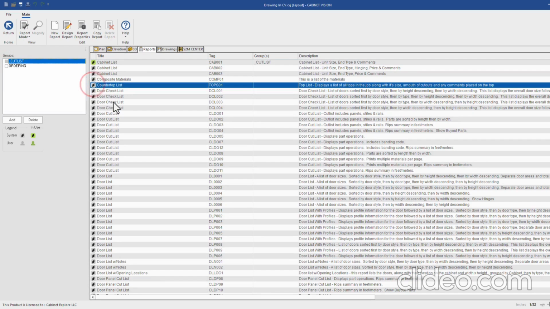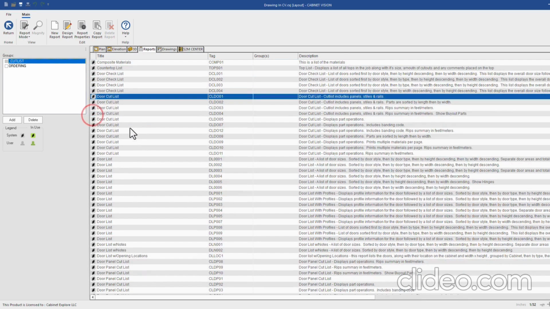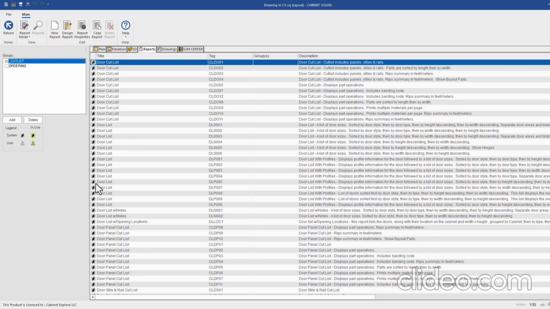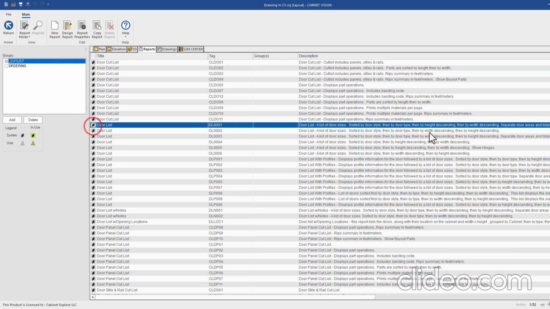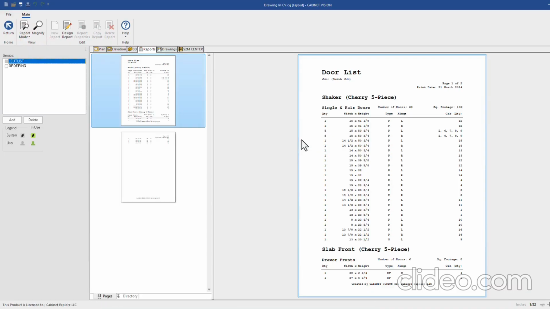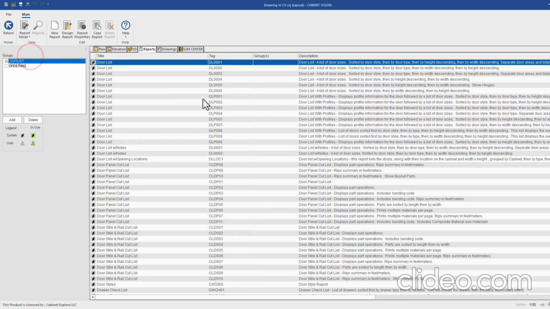I don't really care about countertop. I don't really care about the door parts, but I do want a door list. So again, you can see there's a lot of different door lists, but they all look practically the same. There might be tiny sorting differences, or some of them will show the square footage and little differences like that. And I didn't explain earlier, but you see how I'm going up to report mode and going between setup and view. That's how I'm previewing it without adding it to the group.